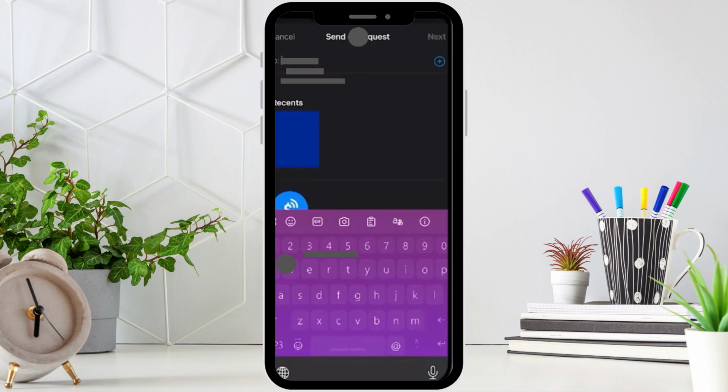Next, choose Send or Request. Send is for paying someone, while Request is for asking someone to pay you. For sending money, tap Send, and you'll be prompted to pick who you're paying. Enter the recipient's name, phone number, or email. You can type it in or select from your contacts.